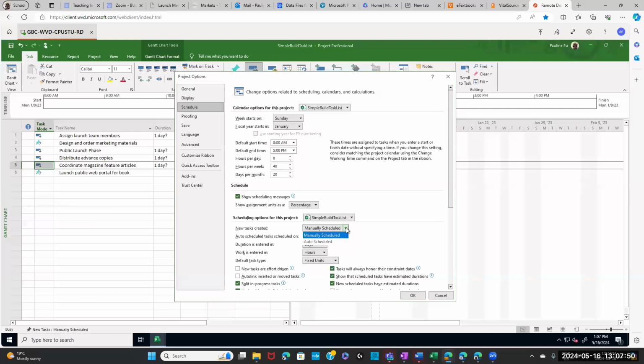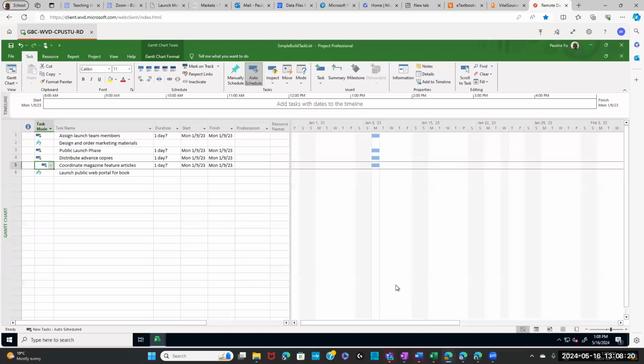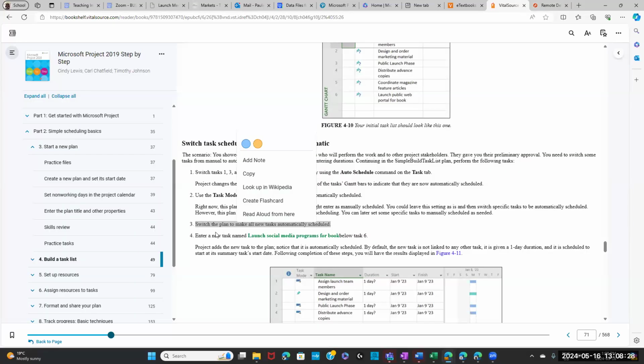Click the down pointing arrow, auto schedule. So next time, when you enter a new task, it is auto scheduled. Then click OK button. So that is step 3.